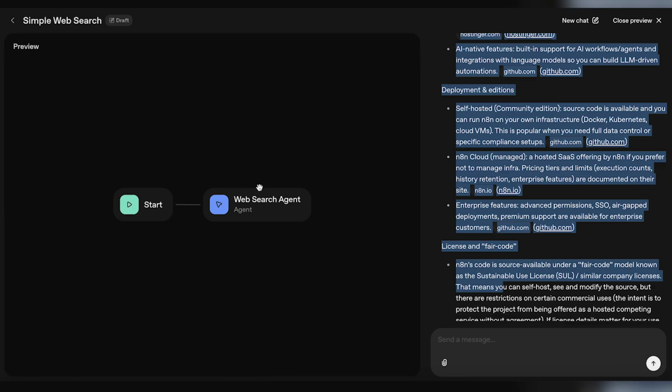So for simple chat agents with built-in tools, AgentKit absolutely destroys n8n on speed and simplicity. You can spin up a working agent before you even finish setting up your first API key in n8n. And that's really what AgentKit was designed for. Now let's go ahead and add some complexity.